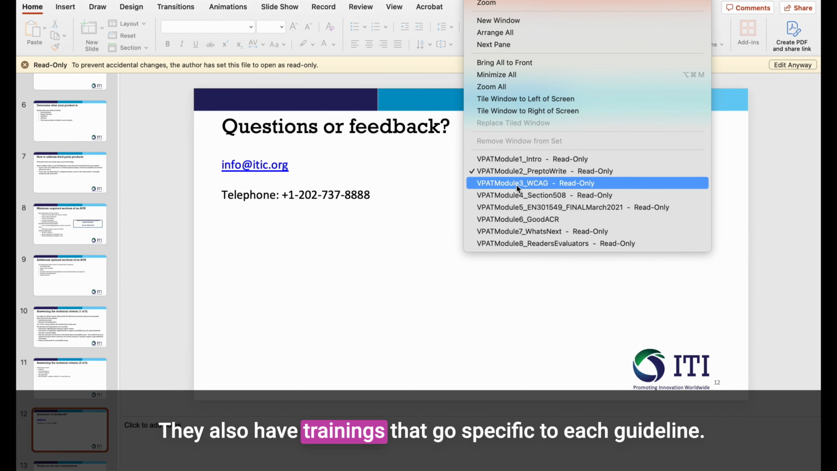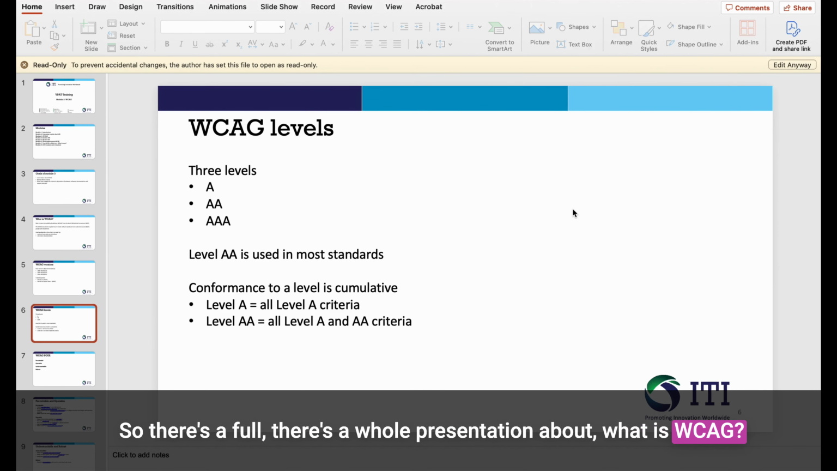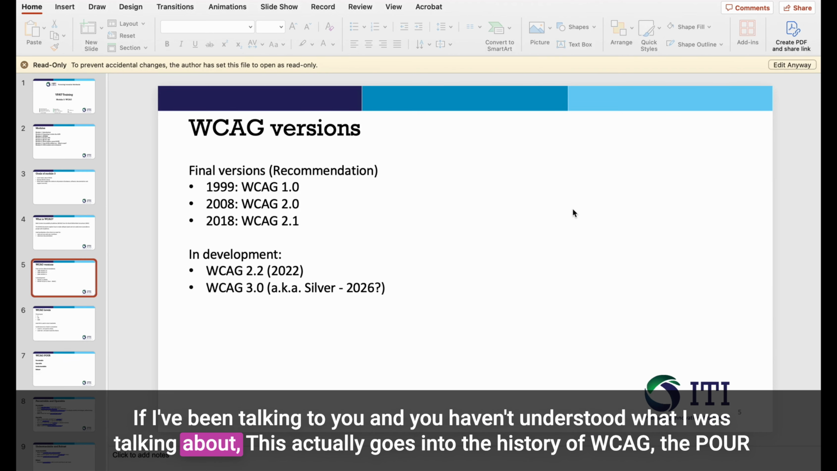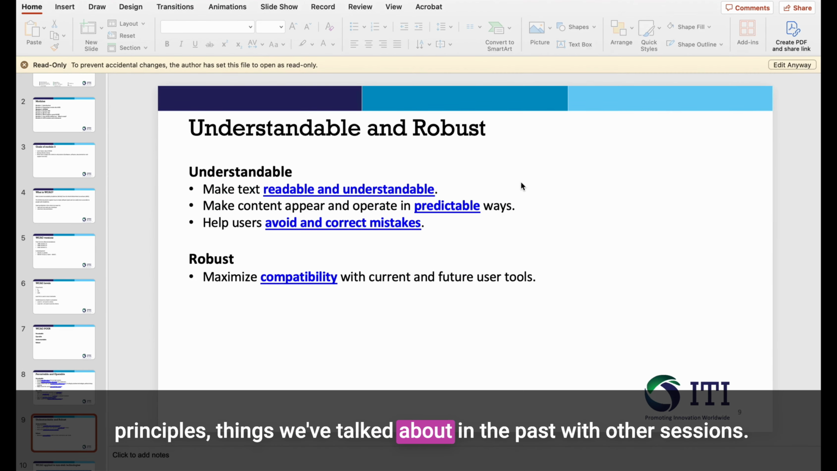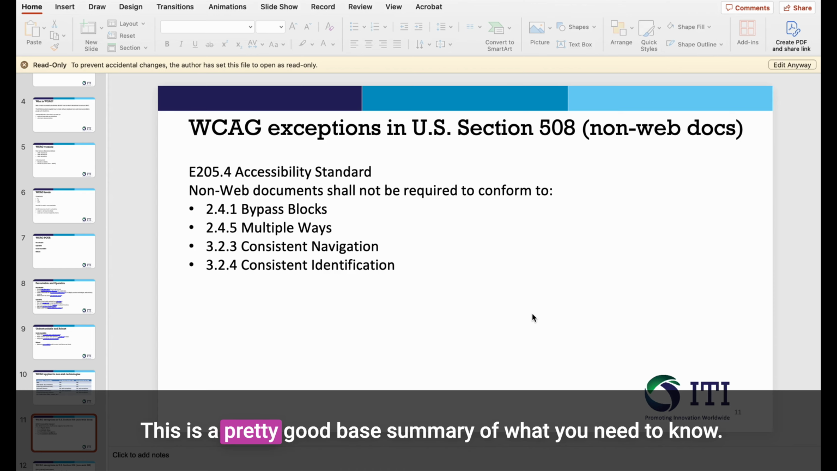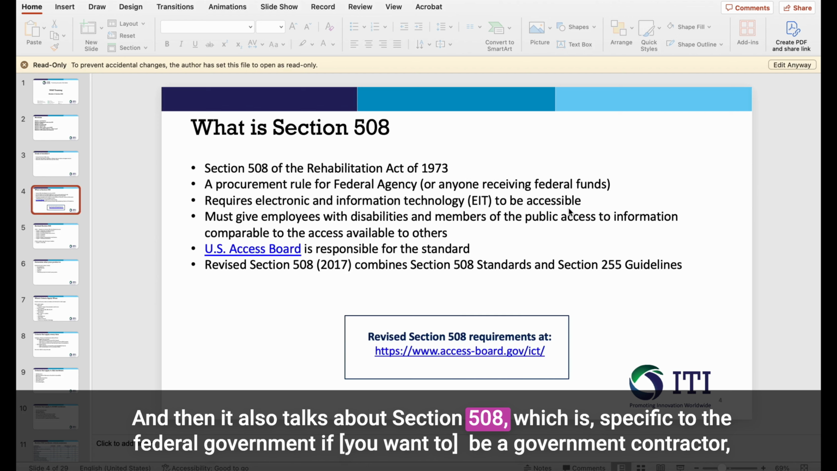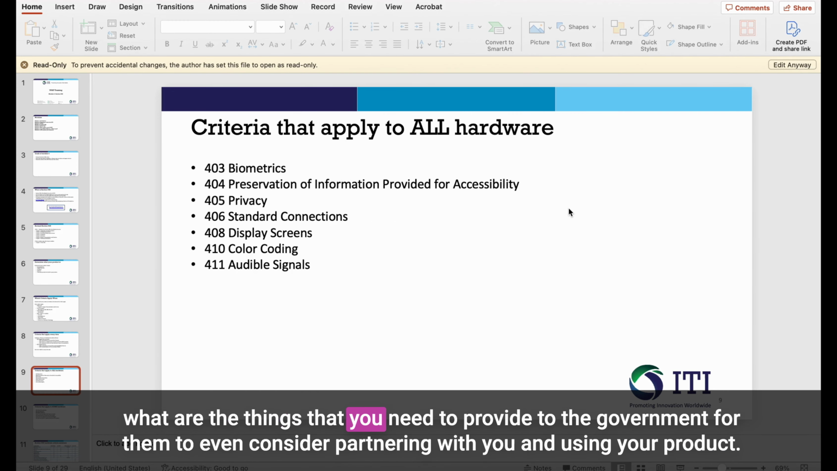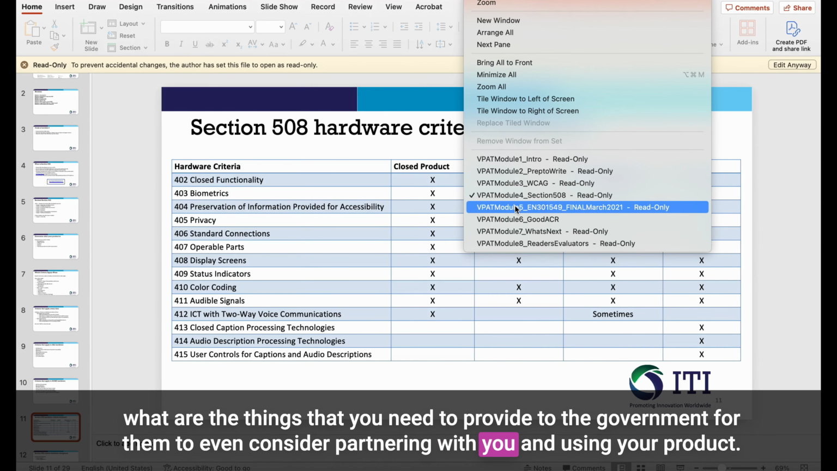They also have trainings that go specific to each guideline. So there's a whole presentation about what is WCAG, what are these levels. I've been talking to you, you haven't understood what I was talking about. This actually goes into the history of WCAG, the POUR principles, things we've talked about in the past in other sessions. This is a pretty good base summary of what you need to know. And then it also talks about Section 508, which is specific to the federal government. If you're wanting to be a government contractor, what are the things that you need to provide to the government for them to even consider partnering with you and using your product?